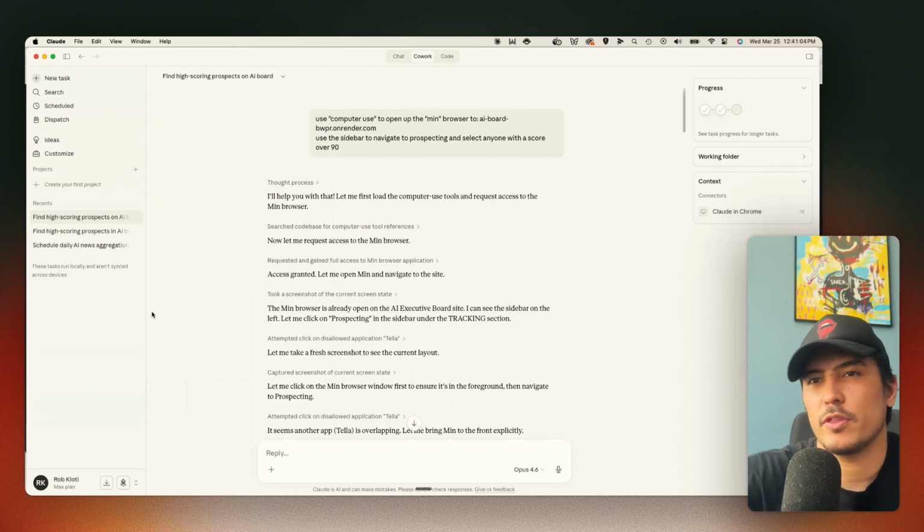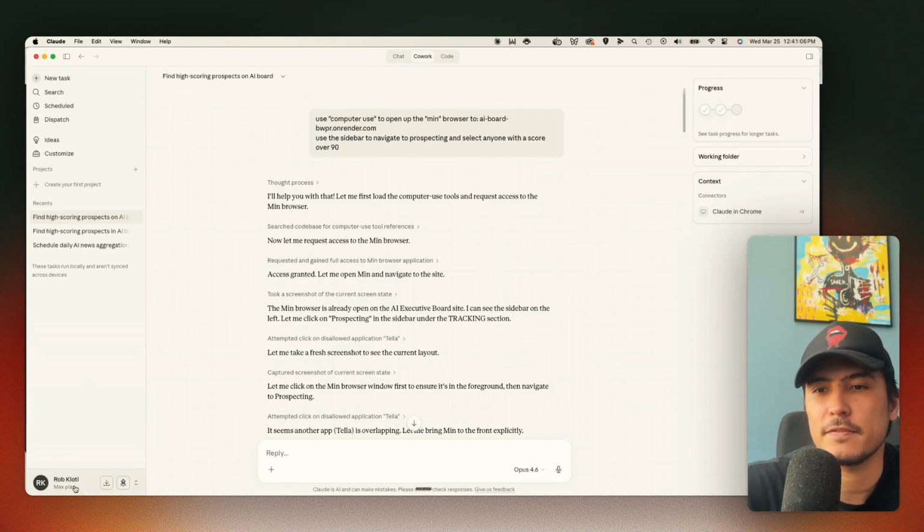And I'm here to break down some of this stuff using real world examples, no BS, so that we can get into how we can actually use this kind of stuff for our businesses. So let's dive in. Right now, we're going to be going through the computer use aspect of Claude.